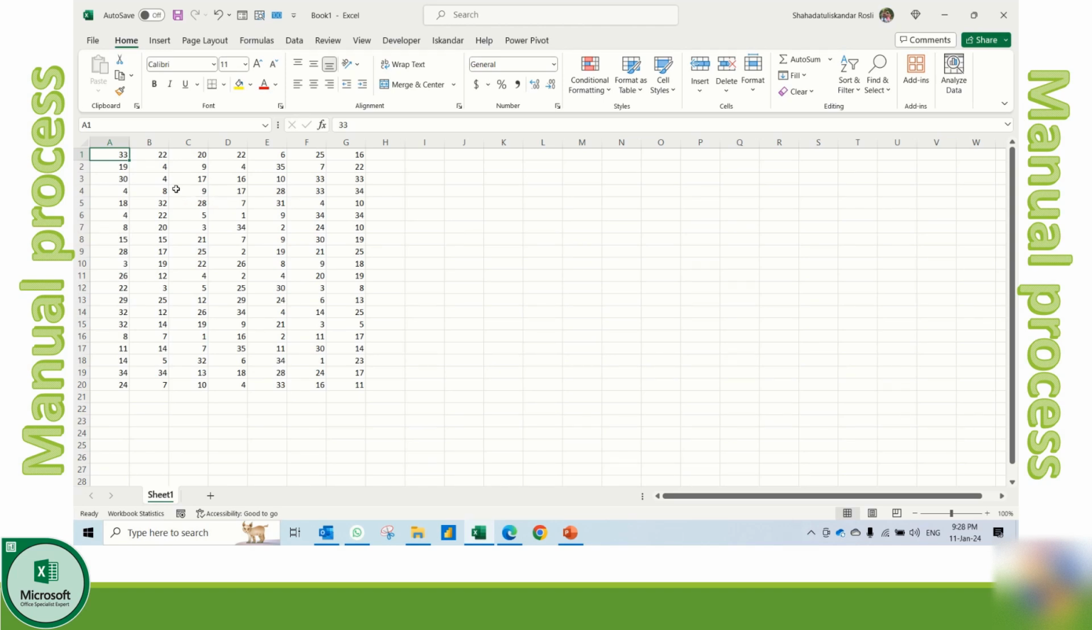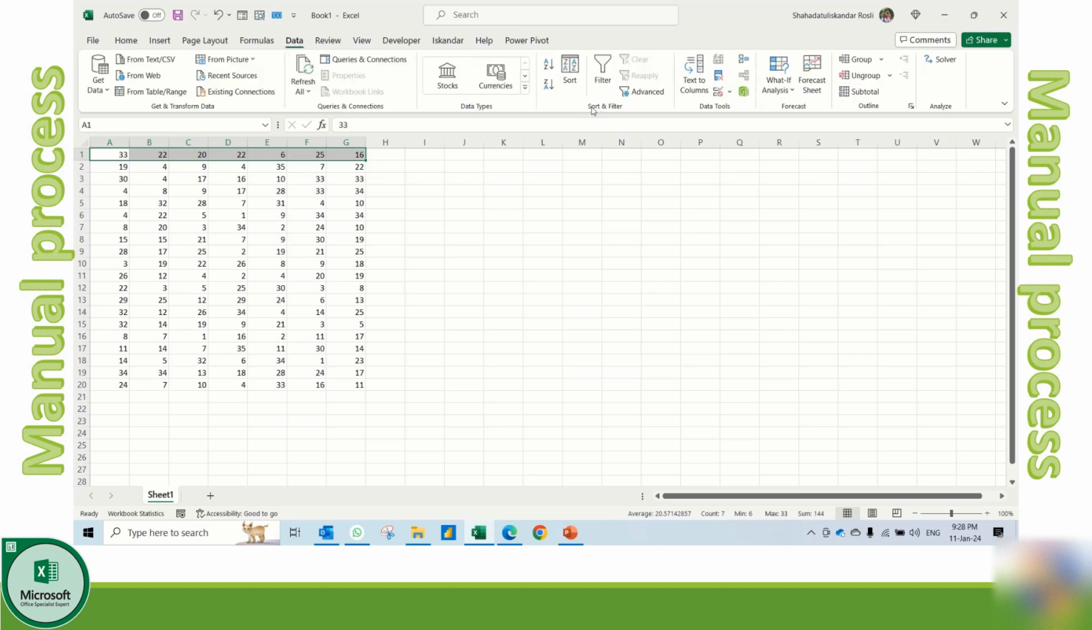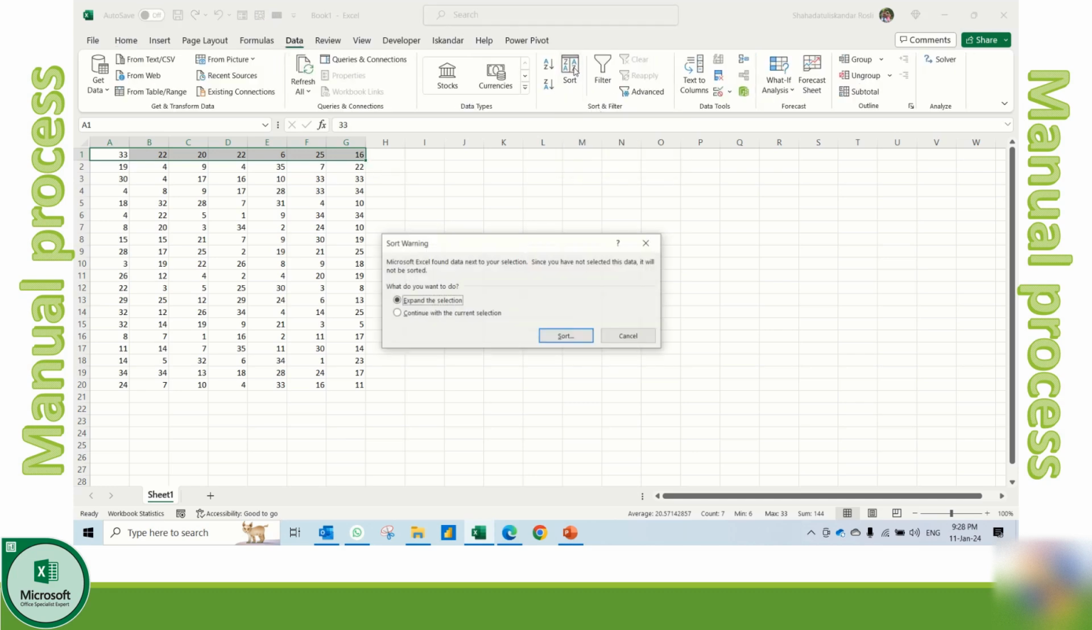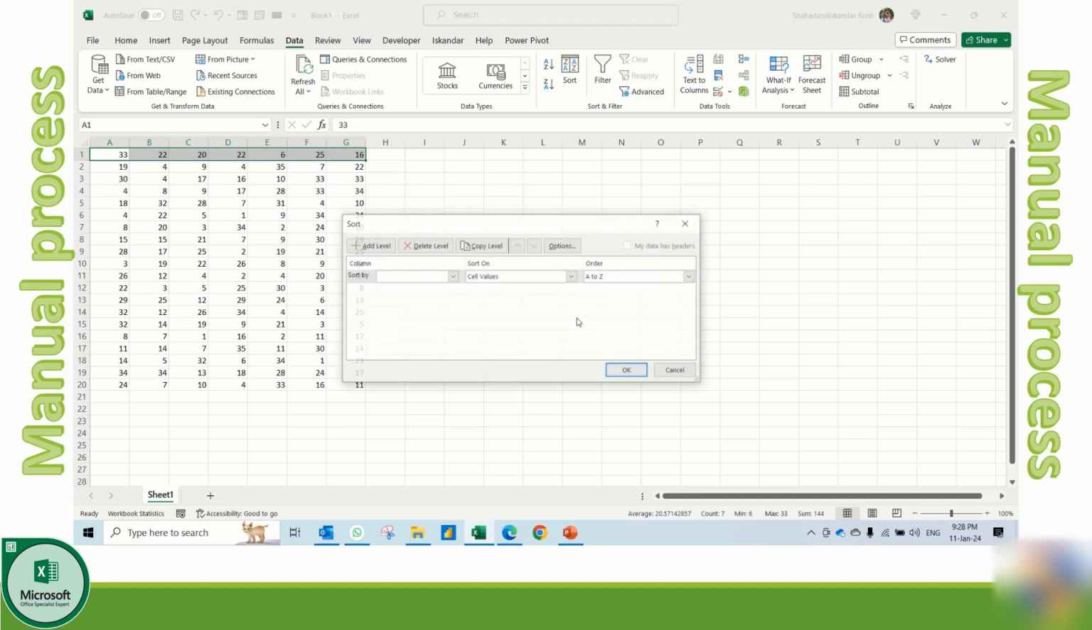Okay, the manual process to do this is you need to highlight, for example, the first row, all the columns for the first row, and then you can go to this data ribbon up there and you can choose this sort button. Since this is just for our example, I'm not going to expand the selection. I'm just going to use this current selection, and I click on this sort button.